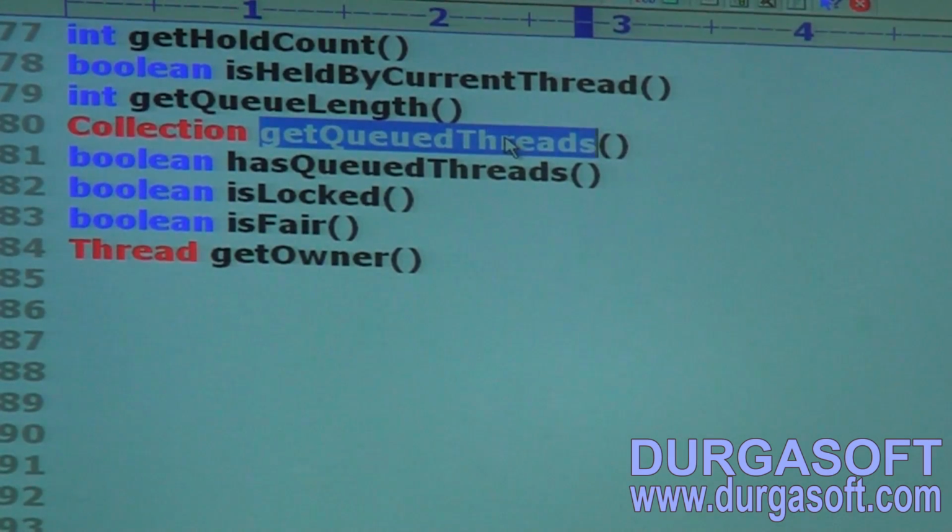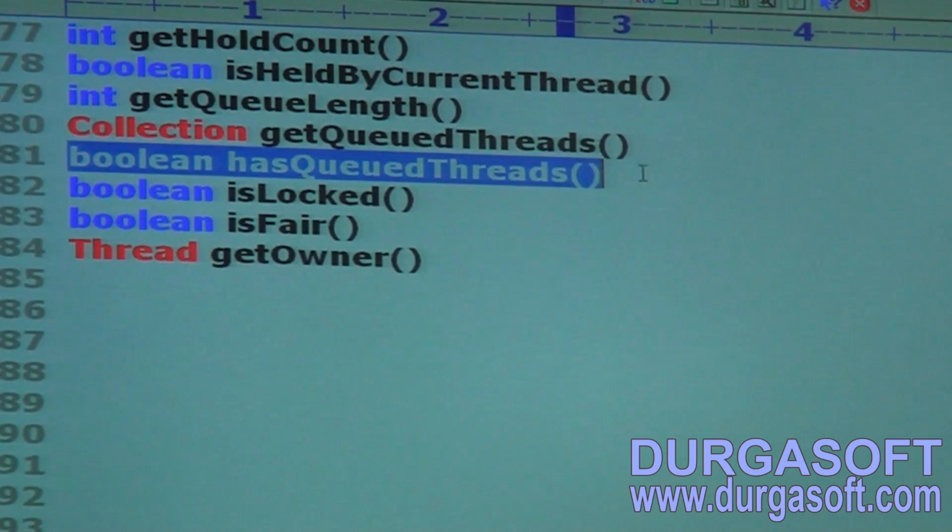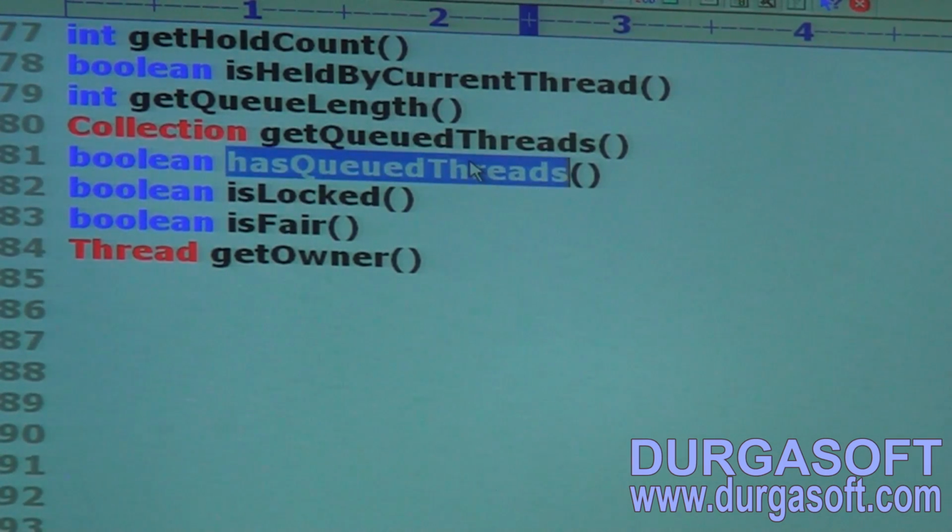Next, boolean has queued threads. It returns true if any thread is waiting to get the lock.